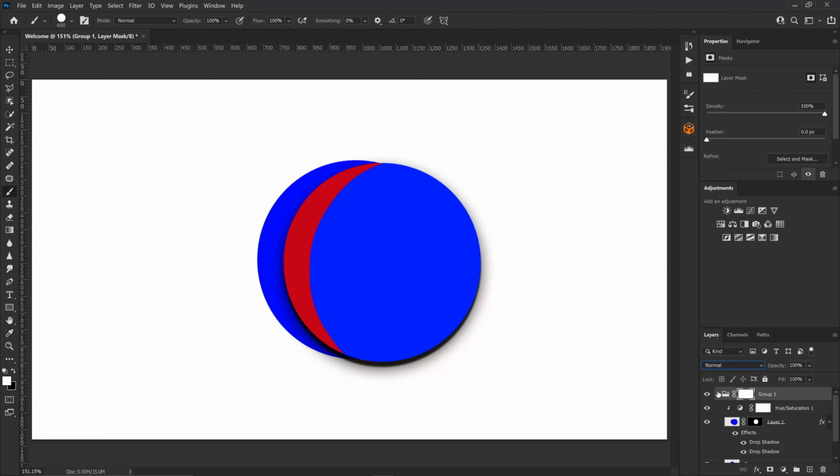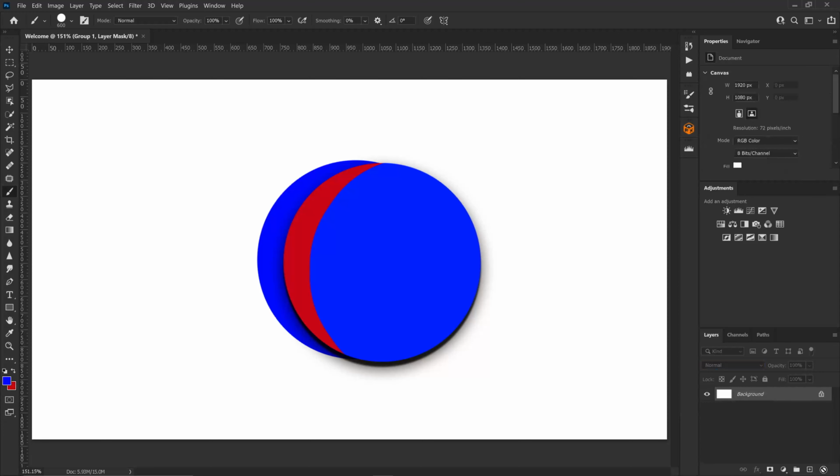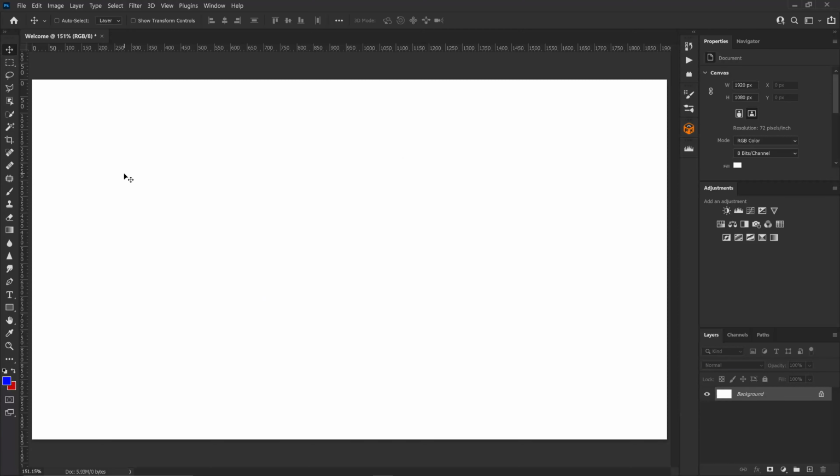Next, we'll delete these layers. You can either right-click and delete them, click the trash can at the bottom right, or drag the layer to the trash can. For this last part, we'll open up a photo. You can download this photo in the description below or load your own.